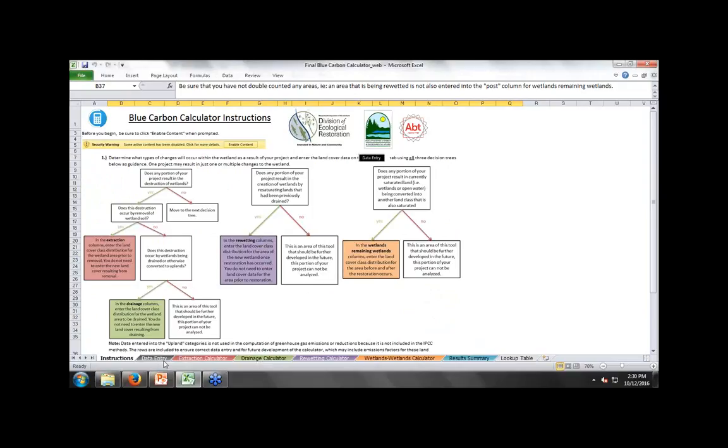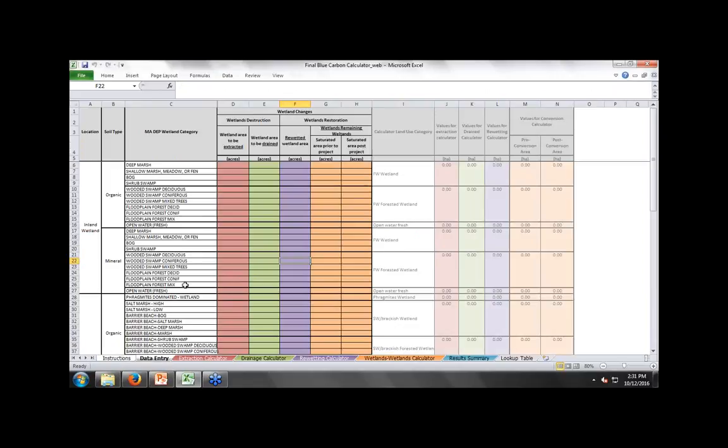So we have a series of tabs at the bottom, like all workbooks, and the leftmost, the first one, is Instructions. After this webinar is over, this provides a decision tree-based approach to how you would use the calculator. The next most important tab certainly is the data entry. Here's where you enter your acreages for the 4 different kinds of wetland changes or activities. Those are translated over to the right to hectares, reaching back to the IPCC information.